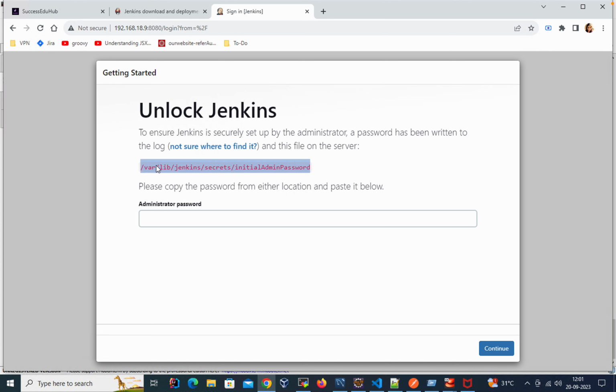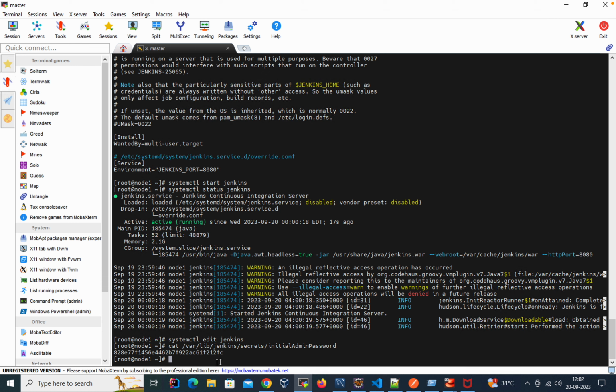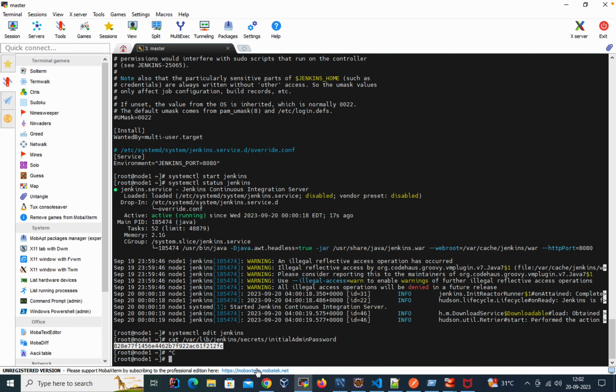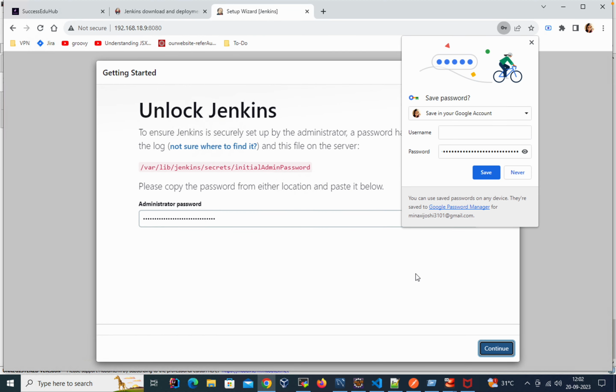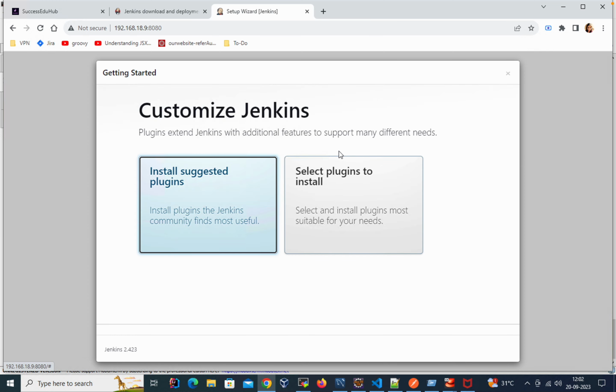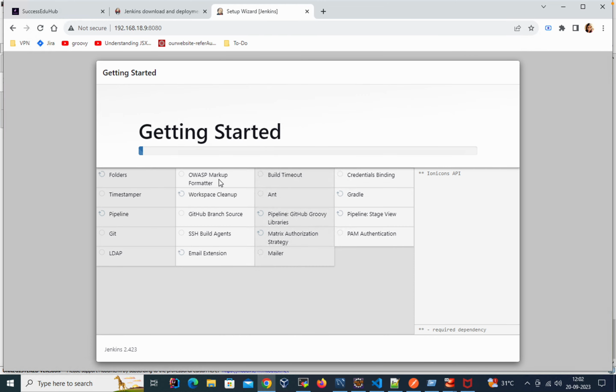To unlock Jenkins, the key is stored here. Let me show you. Using cat on this path, here is the key. Copy this key and paste it in the Jenkins password field. No need to save it. Then install the suggested plugins. You can either install your plugins later or click on install suggested plugins. I am clicking on install suggested plugins. Once the plugins are installed, our Jenkins is ready to use.